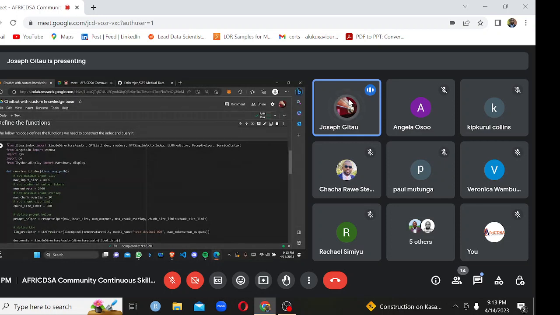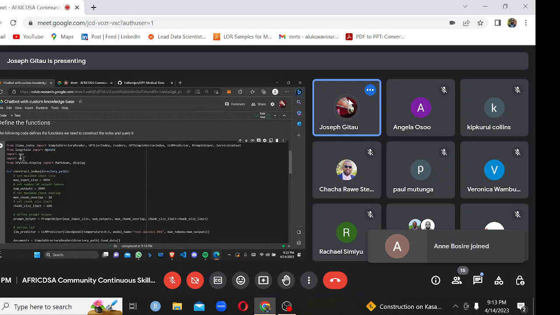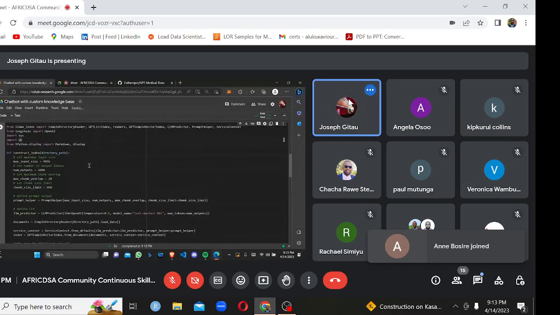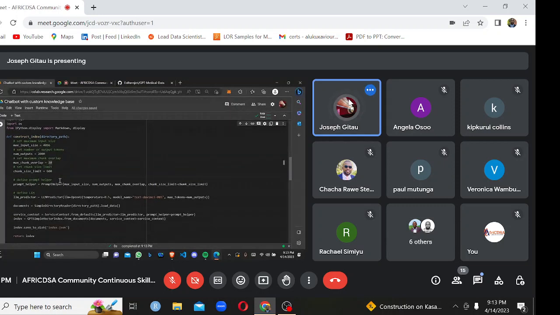Okay, so the first thing we'll have over here is the importation of a few libraries that we need. Then we are going to also import from LangChain, we are going to import OpenAI and a few other libraries. Okay, then here we are going to construct our index. So this will be like the construction of our main model, right?